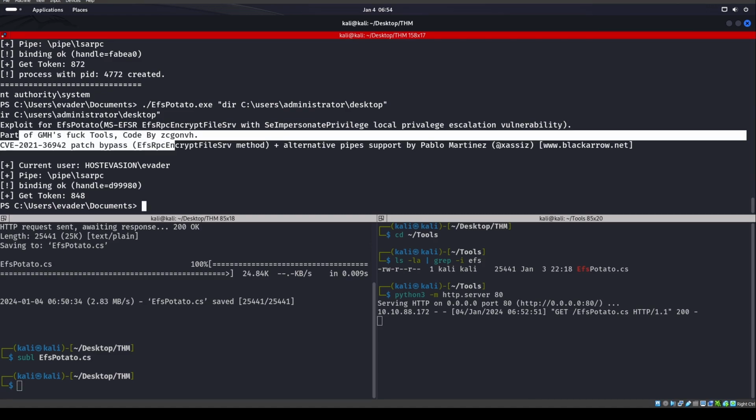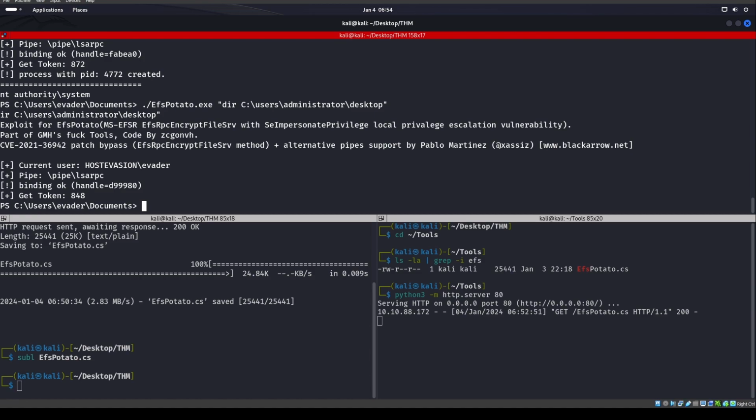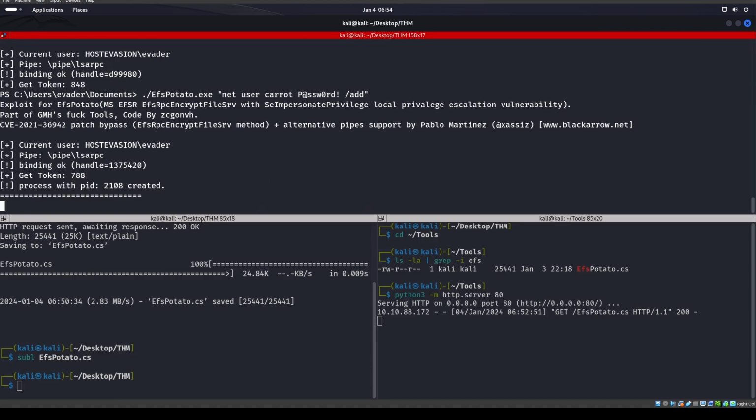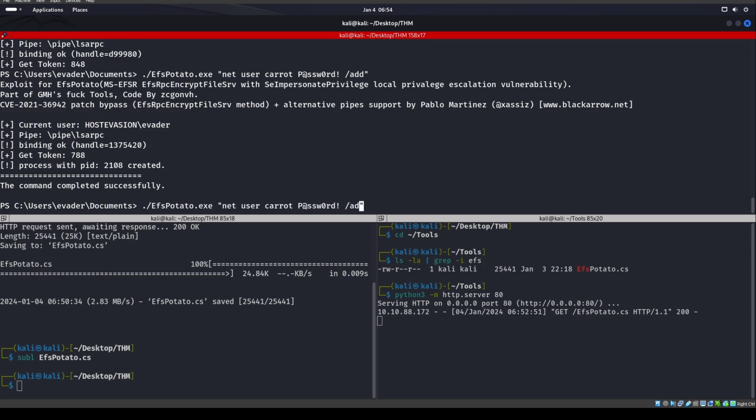And do we actually see desktop? Doesn't look like we're actually looking at desktop. It may just be able to look like proof.txt, flag.txt, something like that. But what we're going to do is we're going to end up doing something like net user caret password /add. Okay. From here, we'll do a net localgroup administrators caret /add. Okay.